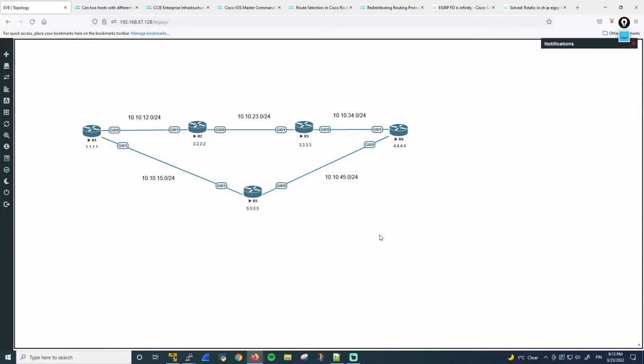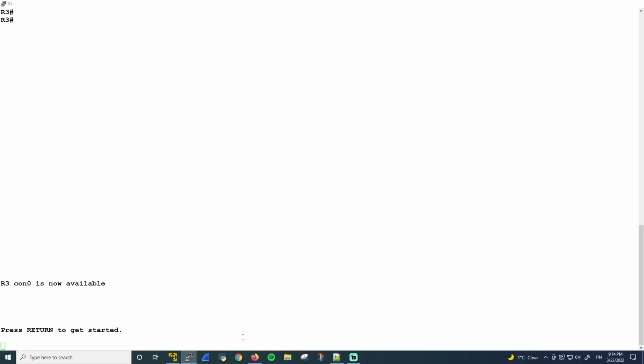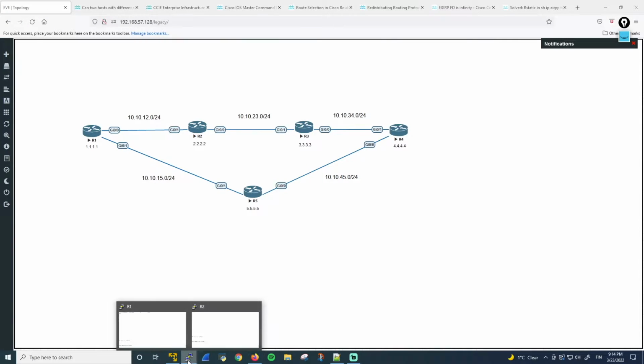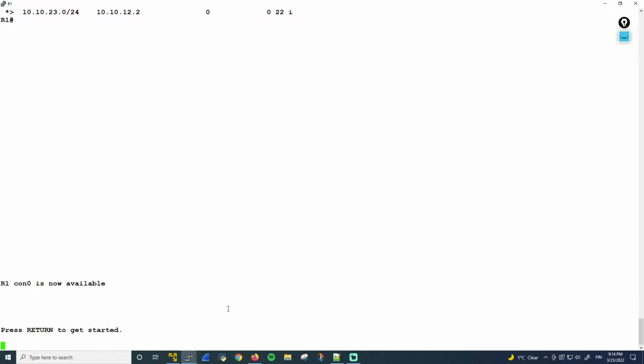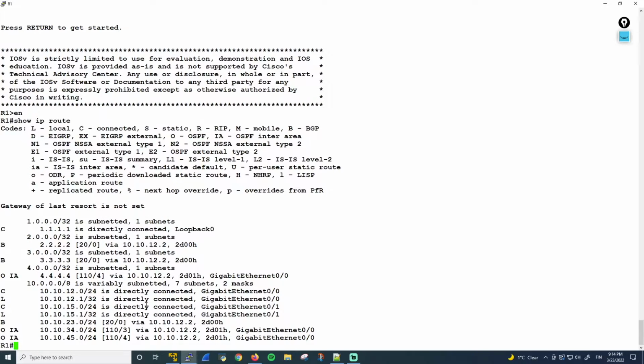So let's just actually start by looking at the configuration on R1 and R2. And looks like I even have R3 open here, which I can close. We don't need that for this scenario. So let's just go to R1. Let's just see what we have here. Let's look at the IP routing table. Well, as you can see, we do have BGP routes here, so BGP configuration is still running. But once again, we'll just ignore that for now.